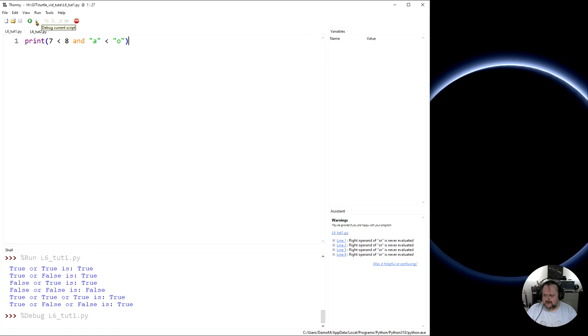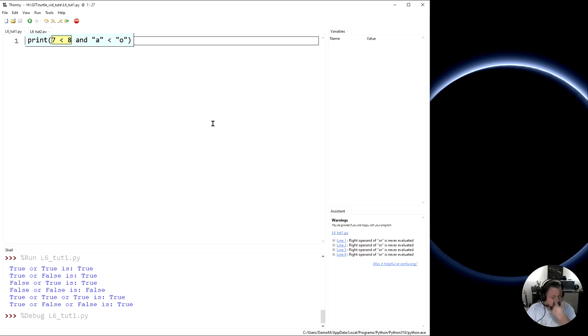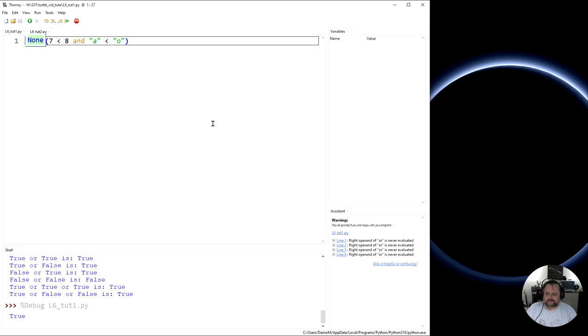So let's go through this with debugging. It comes here, and it will say 7 and 8. I'm going to evaluate that, and it's going to give me true. It skips over here, and it says, right, A and 0, that gives true, and because it's true and true, all of the values are true, it will return a value of true, and it will print that true.